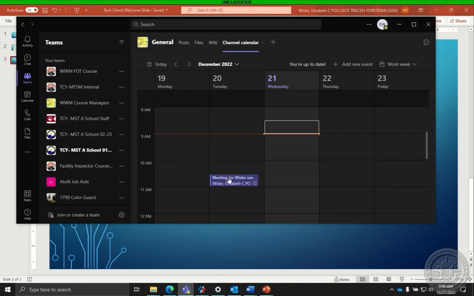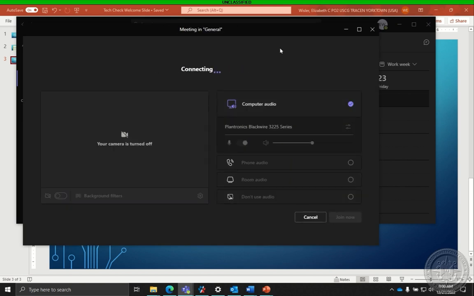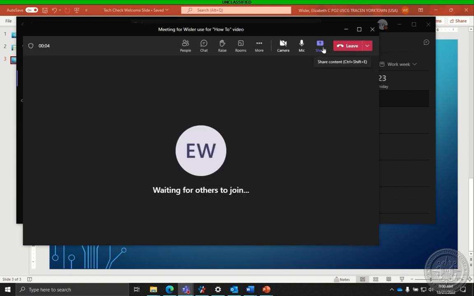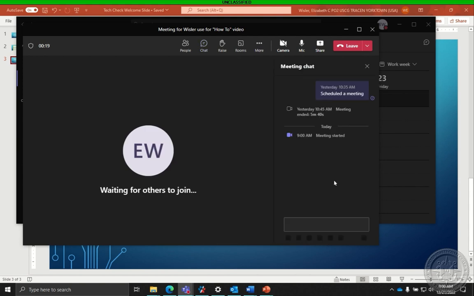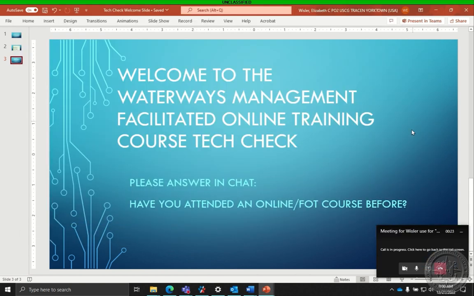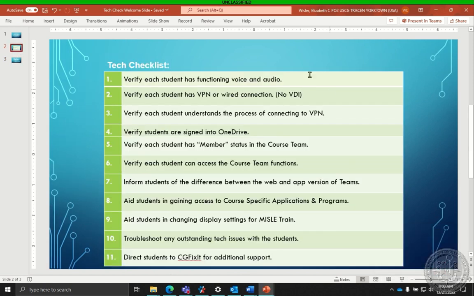And when starting Teams and your meeting, you can share your screen and choose which screen you wish to be shared. Whichever screen is presenting the PowerPoint, once shared, will then display to all students, and they will be able to answer the poll question within chat. Once you start your meeting, you can then go down the checklist.